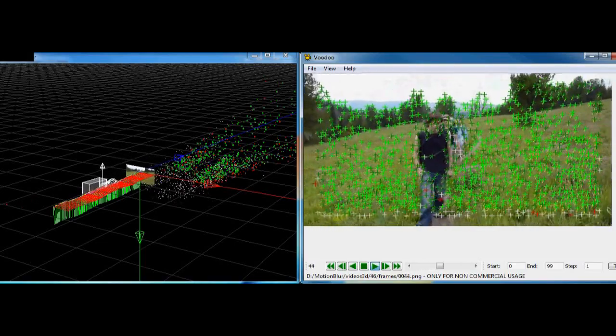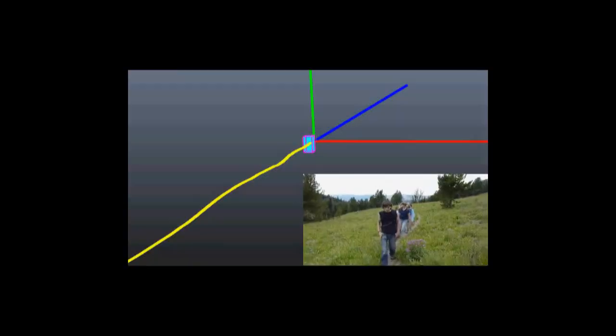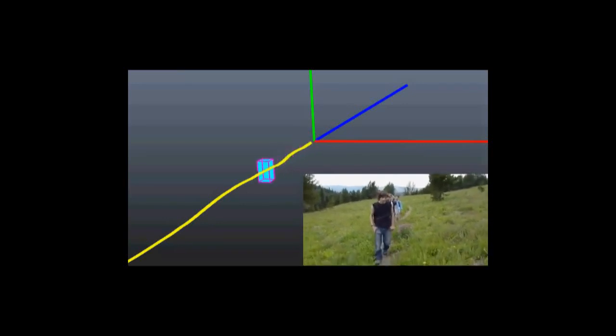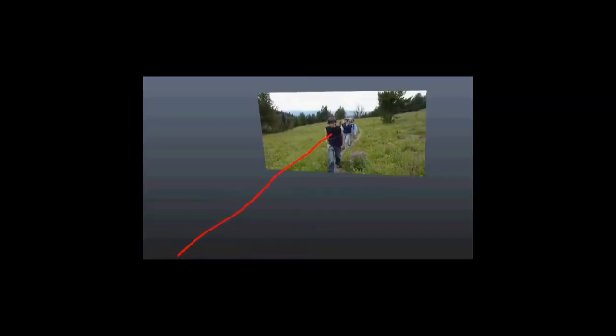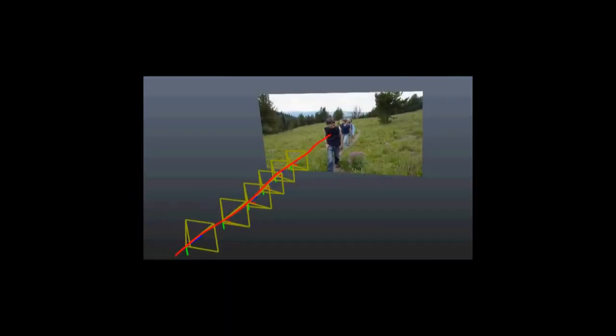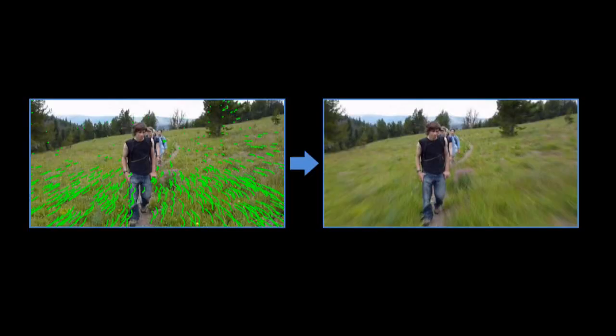We automatically reconstruct a 3D scene. Then, we reconstruct a dominant 3D foreground trajectory. We simulate a virtual camera that moves along the foreground trajectory. By projecting feature points to this camera, we generate a spatially varying blur field that is aware of the foreground motion and scene structure. The final tracking shot is rendered by convolving the video frame with the blur field.